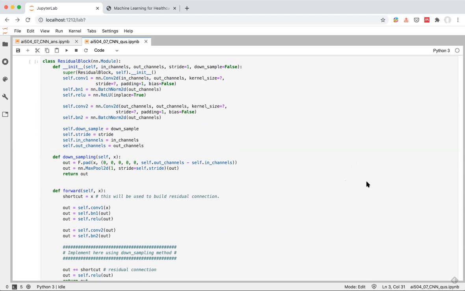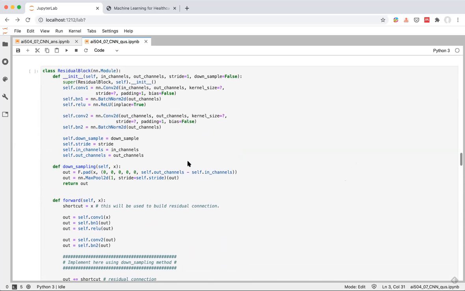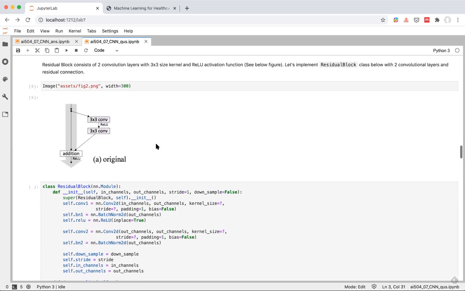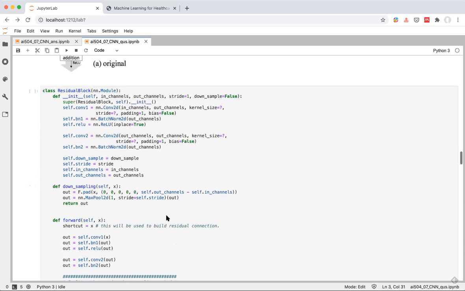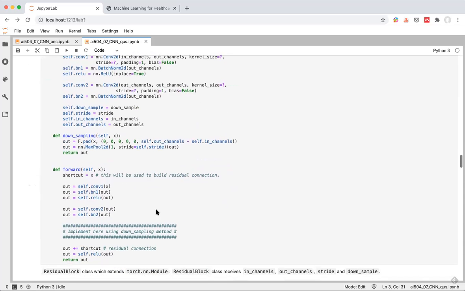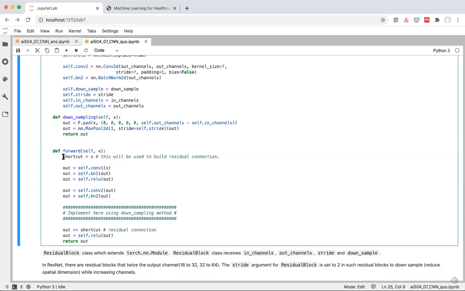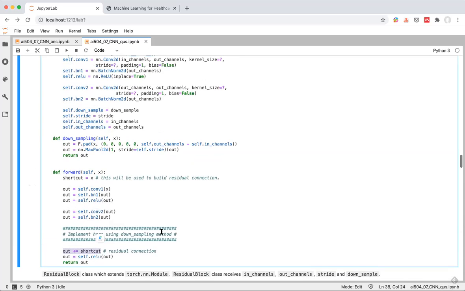Okay, the question from Tangjun. Do you mean by the residual connection, where is the residual connection? Means that in the code or the figure? Okay, the residual connection in the code is implemented in this part and in this part. Okay, sorry.